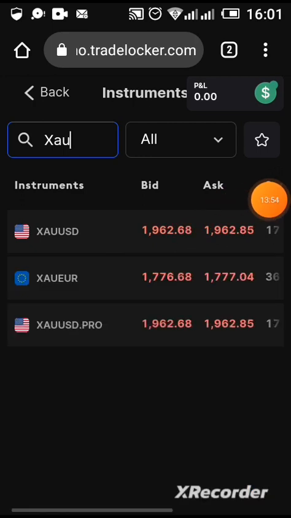Now you can see we have gold and other XAU pairs down here: gold USD, gold pro, gold ER. So we are going to be trading on the first one, the gold against USD pair.